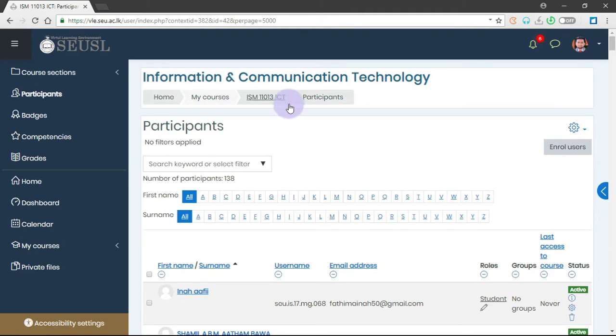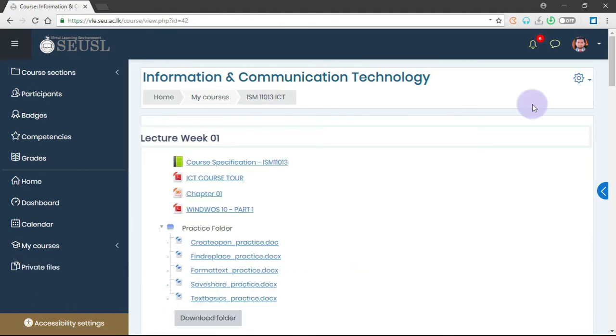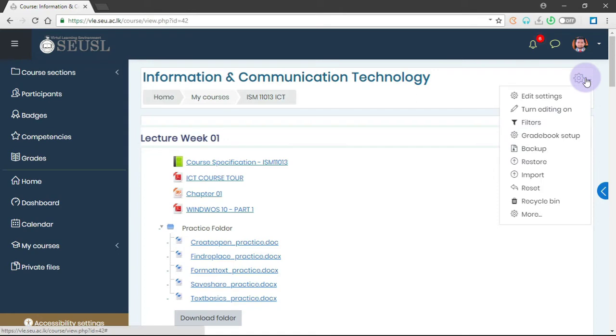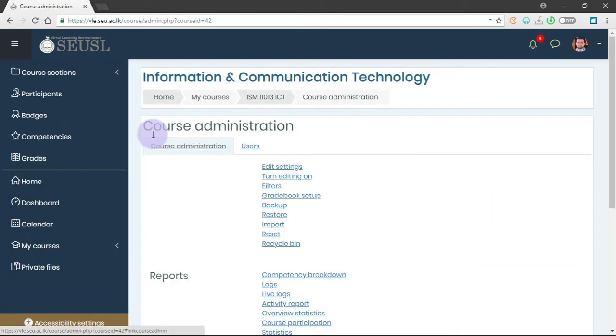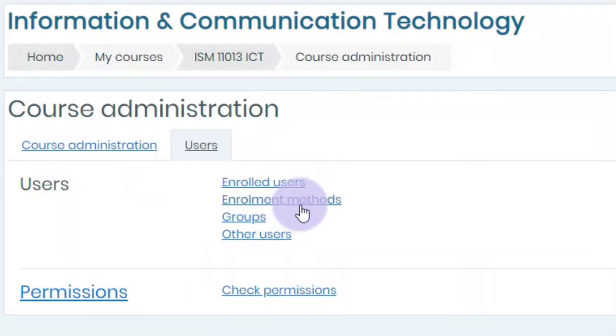So we will go back to the course page, click here, and now I'm going to click on this gear icon again, and in this course administration I am going to click on this user. And the second one we have is enrollment methods. Here we can create the methods to enroll the students.